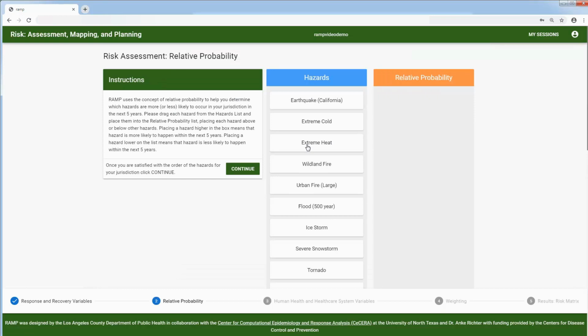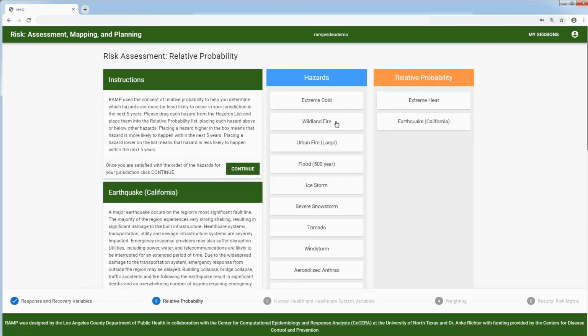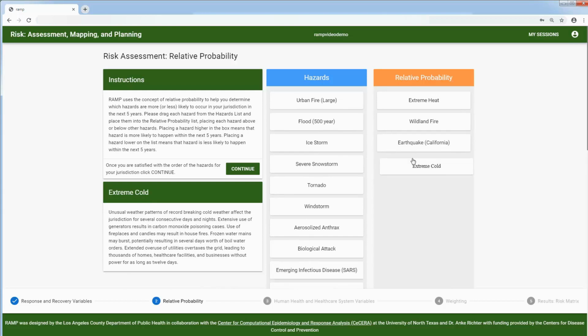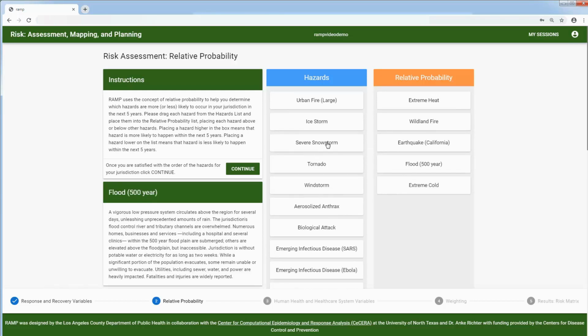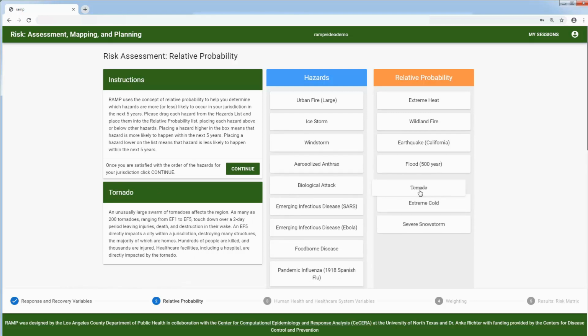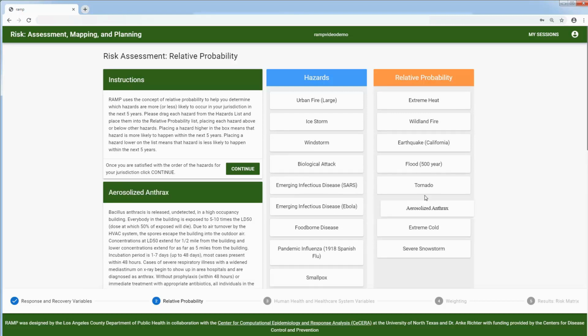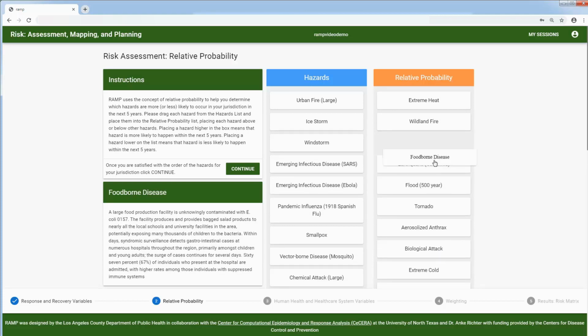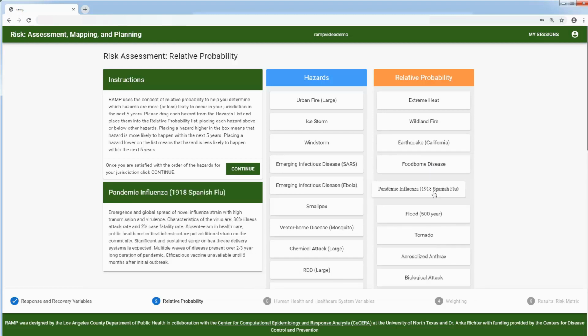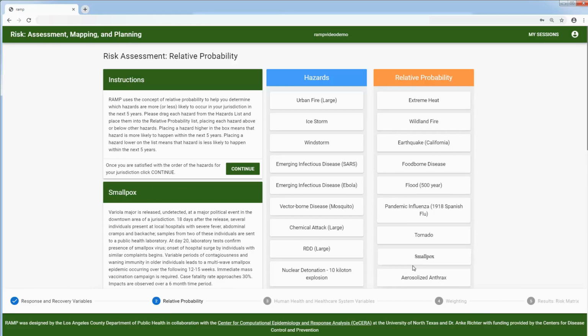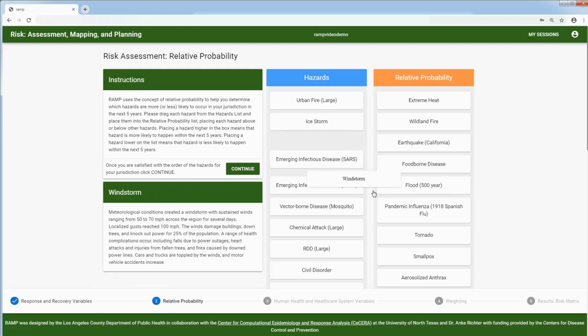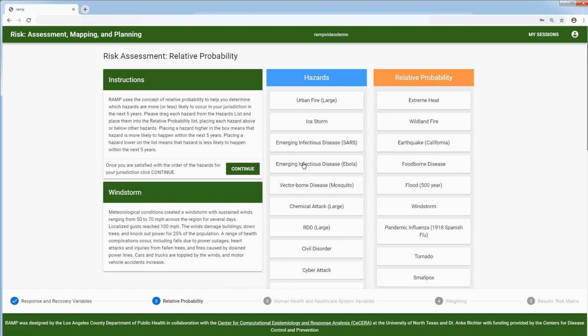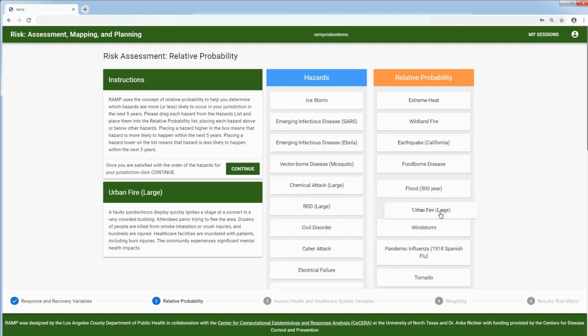RAMP uses the concept of relative probability to determine which hazards are more or less likely to occur in the selected jurisdiction over the next planning cycle or the next 5 years. The user will click and drag each hazard from the hazards list into the relative probability list, placing each hazard above or below the other hazards. Placing a hazard higher in the box means the hazard is more likely to happen. Placing a hazard lower on the list means that hazard is less likely to happen.